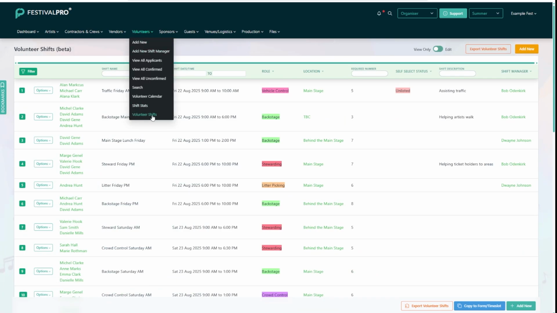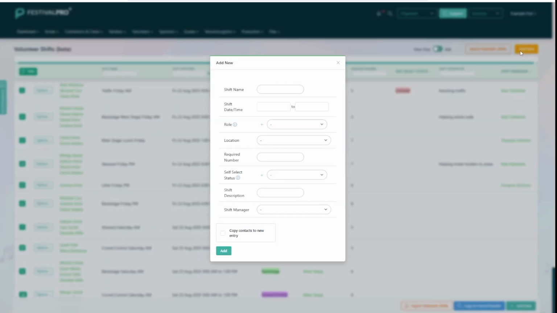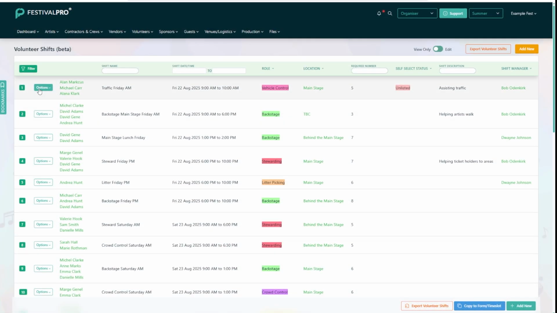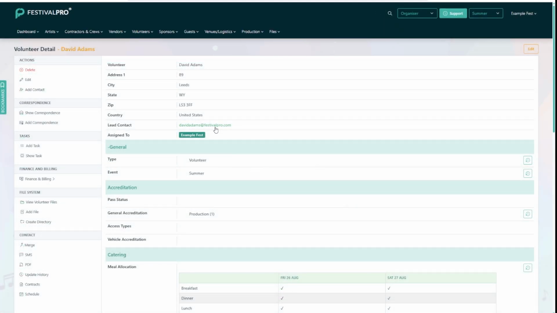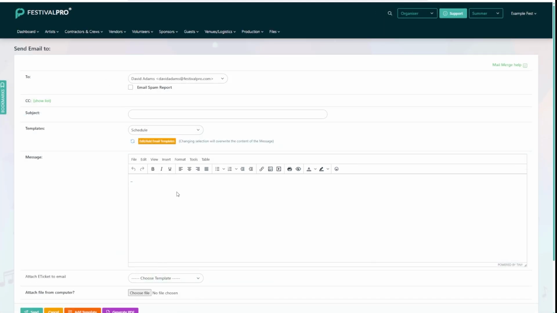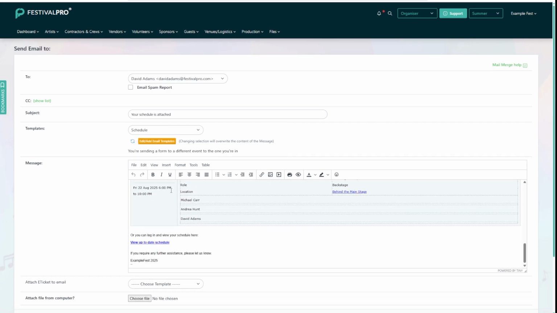If you come down to volunteers and volunteer shifts, this works the same. And once you've created those shifts, we can then start to assign people to them, again either in list view or on the calendar view as we showed you earlier. And you can come in, add your volunteers to a particular shift, and then you can send schedules to everybody with live and up-to-date information.